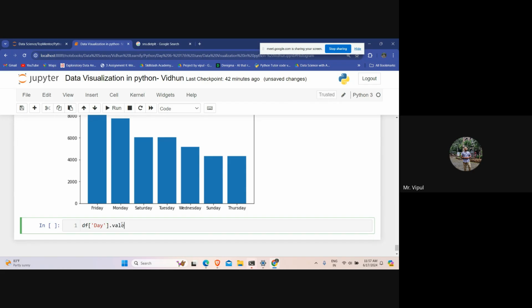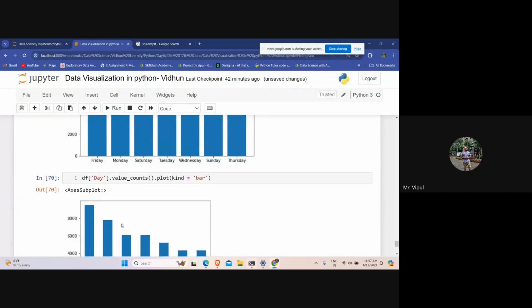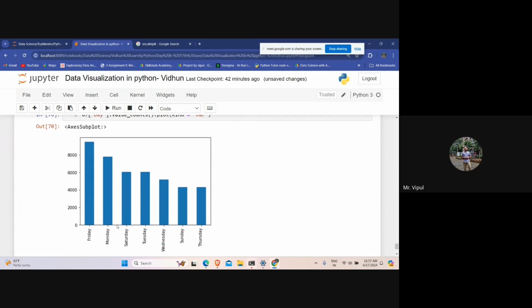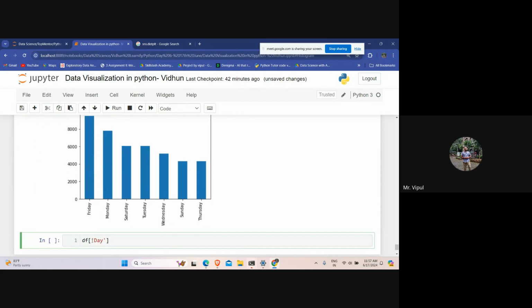Therefore day value underscore counts dot plot kind is equal to bar, right, and you get df of day dot value underscore counts dot plot. सॉरी डे के लिए ना, अभी अपन ब्राउजर के लिए भी कर सकते हैं. ब्राउजर डॉट वैल्यू अंडरस्कोर काउंट kind is equal to bar.